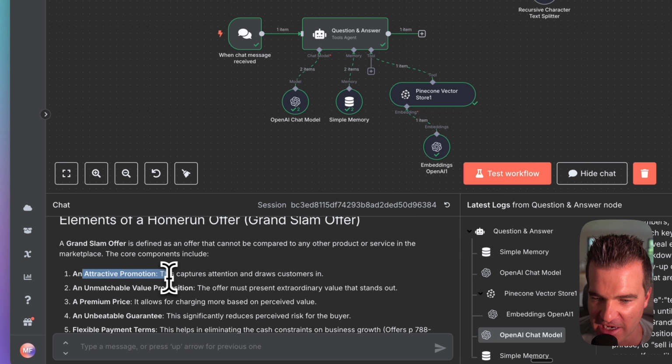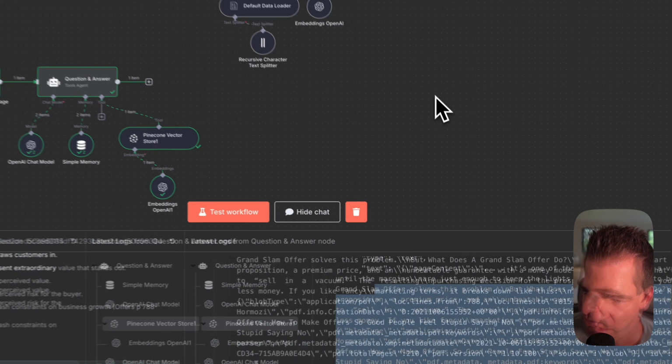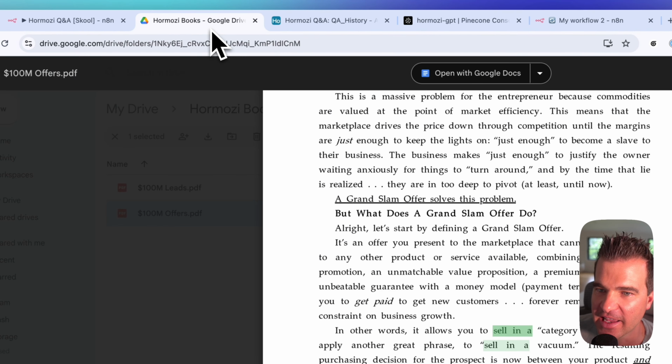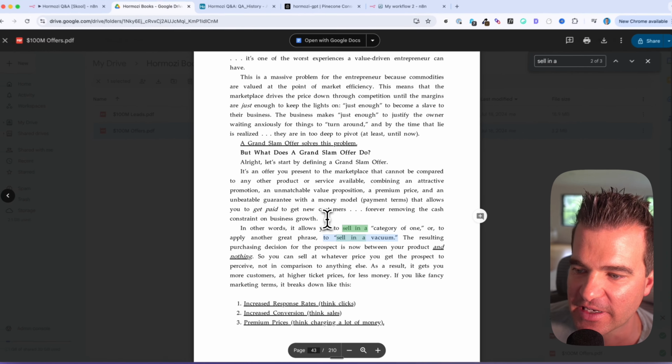So it talks about attractive promotion, unmatchable value prop, a premium price, which Alex does talk about, an unbeatable guarantee, and flexible payment terms. Right, and we know that it's working because I can see the text here, right? So see where it says to sell in a vacuum, and Alex does talk about that in $100 Million Offers. And we can see it's pulling in this exact text right here of how to sell in a vacuum. So it's pulling in the relevant text.